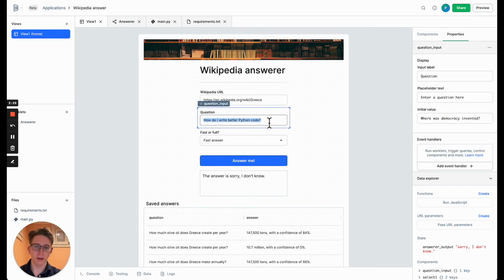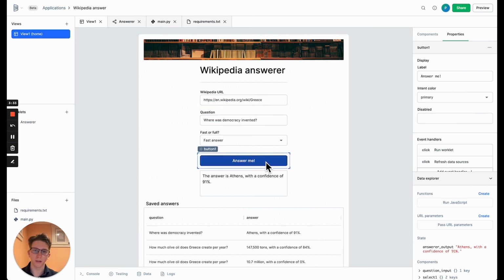But if I ask it a question that I know it knows the answer to, like where was democracy invented, it goes back to saying the answer, and it stores it in the table. It only stores successful runs in the table. So yeah, that's how you use a decision block. They can be pretty useful for splitting up your code into multiple different streams.